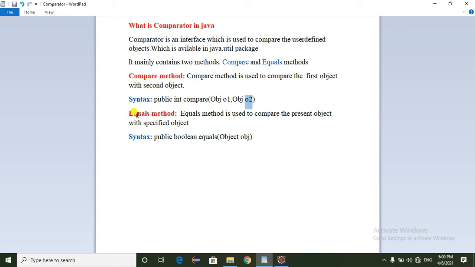Then coming to the equals method. The equals method is used to compare the present object with a specified object. If you observe the syntax of the equals method, it always returns a boolean value. That means it should return either true or false. In the equals method, we are passing only one object.